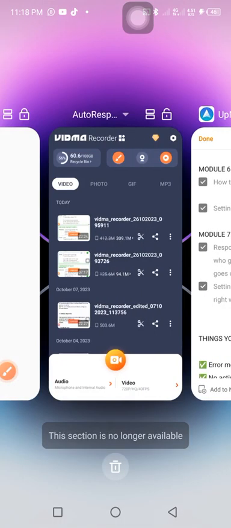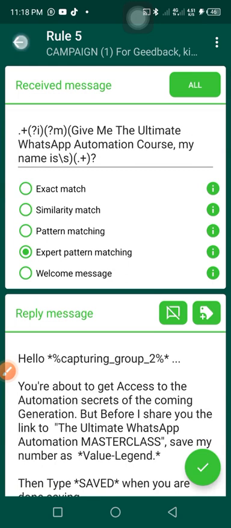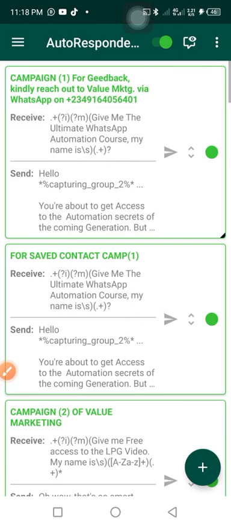Okay, so now let's go over to autoresponder. What we're going to do in this section is super important. Now let me go back here. You see that I have two triggers, or two flows for each of the automations. I have campaign 1, and I also have here for saved contacts campaign 1. Let me explain what it means.